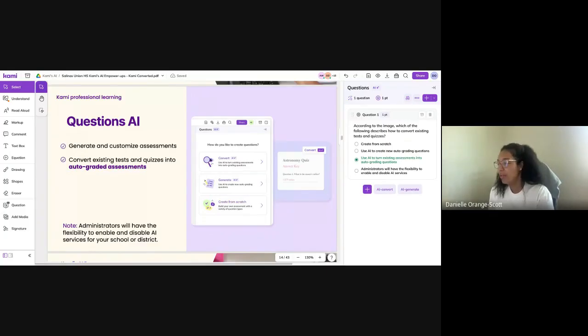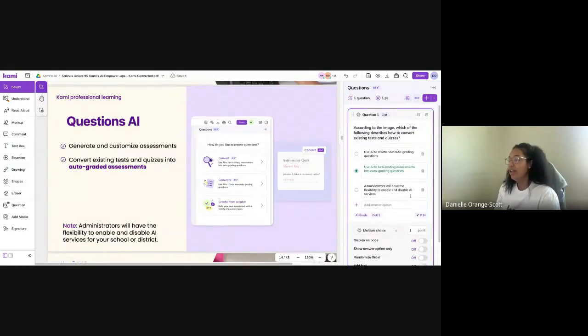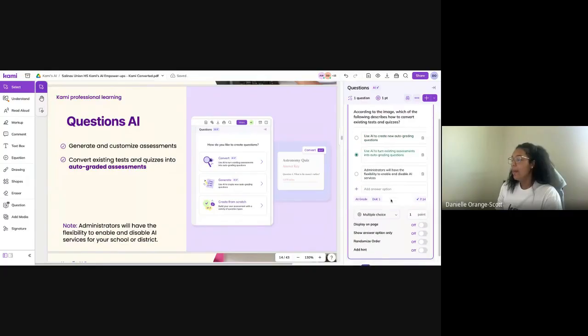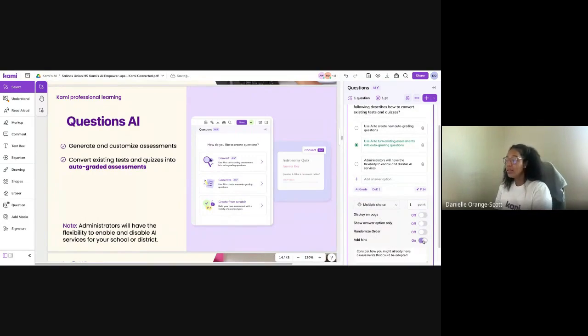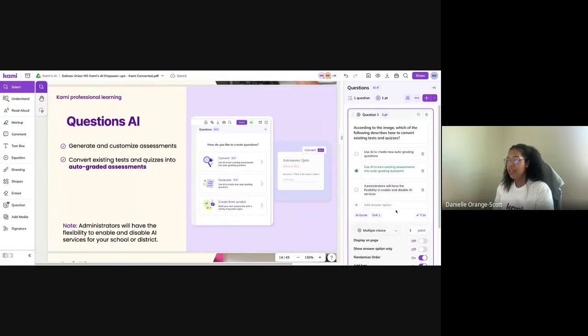According to the image, which of the following describes how to convert existing questions? Now, this question is here. If I don't like the wording of the question, I can select that text and edit it. If I don't like these answer options, I can hit the trash can and that answer option will be deleted. If I want to add my own answer option, I can do that as well. I can select which one is the answer by selecting the green. I can also add a hint if I would like. I can randomize the order, which means that for each student, it will randomize the order of the answer choices. So I have a good amount of things I can do. And if I don't like this question altogether, I can just hit the trash can and delete it.